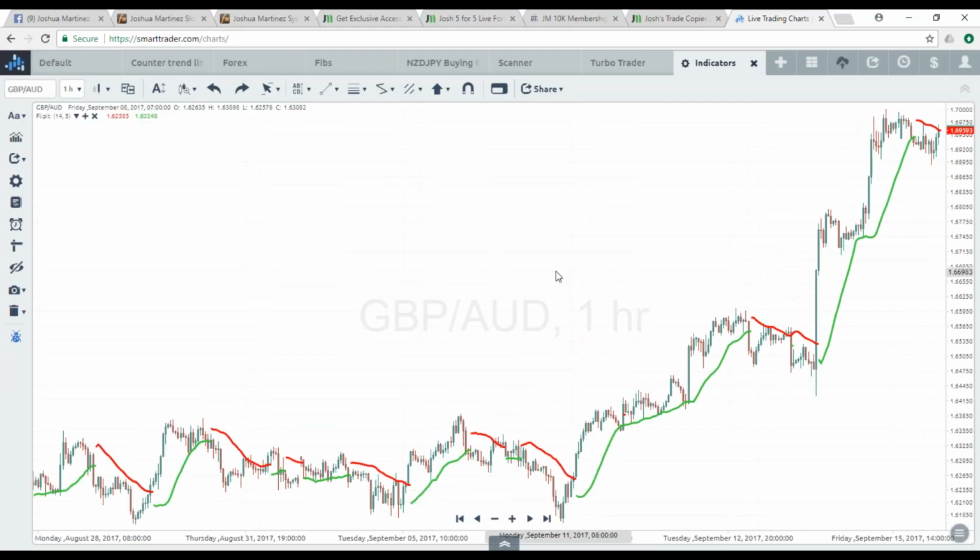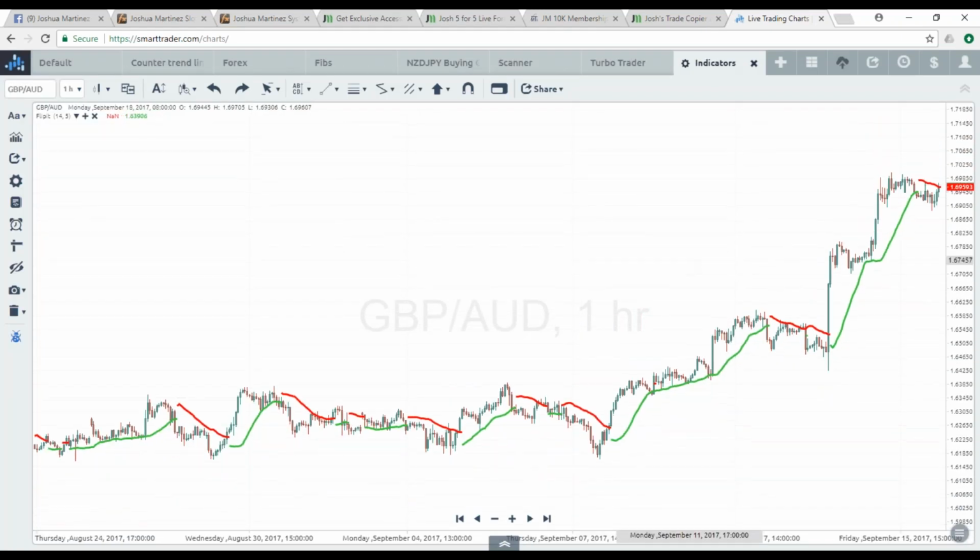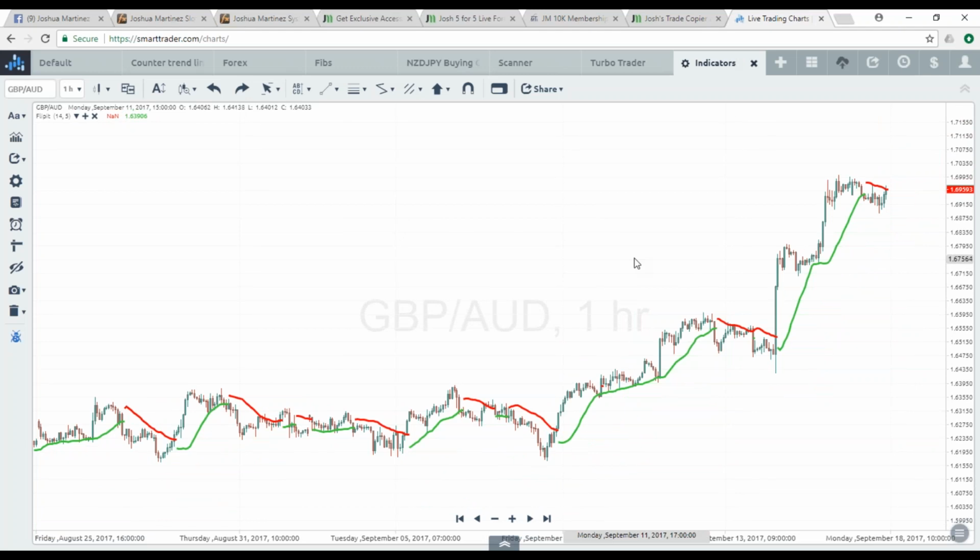Bingo. Type in Done, D-O-N-E, when you can see on my charts I have a red line that points down and a green line that points up.